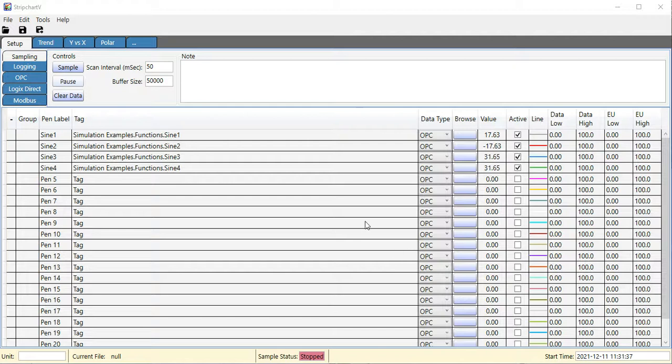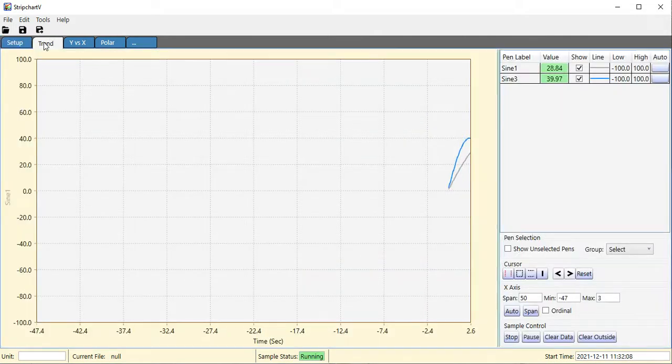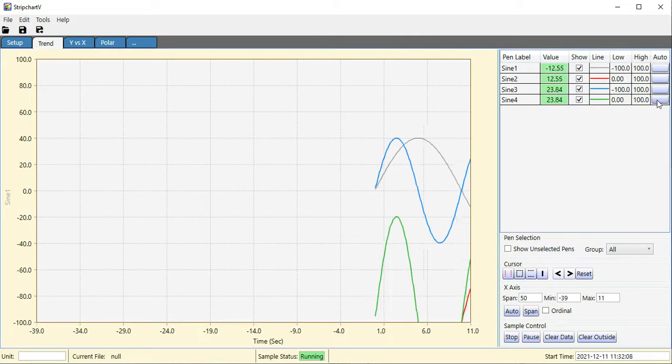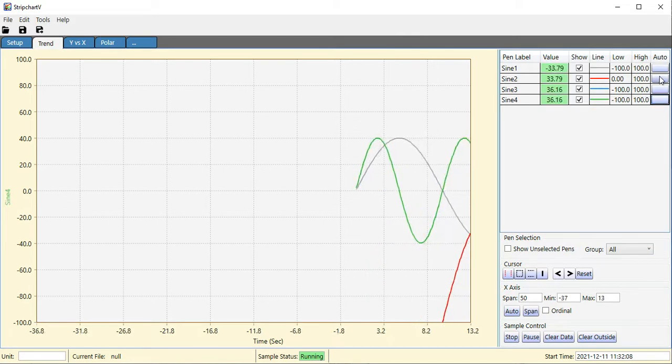This video demonstrates some of the new plotting features available in StripchartV. For this example, I have 4 pens defined that are simulated signals from an OPC server, and I'm scanning at 50 milliseconds. So we'll start scanning, and typically we've viewed this data as a trend, amplitudes versus time. I'm just showing, well, here's all 4 signals, and we can auto scale them.